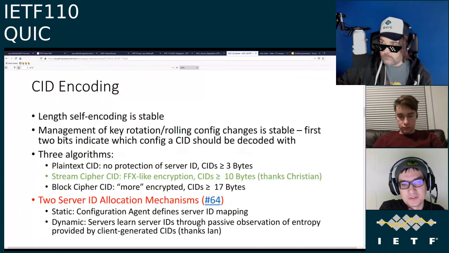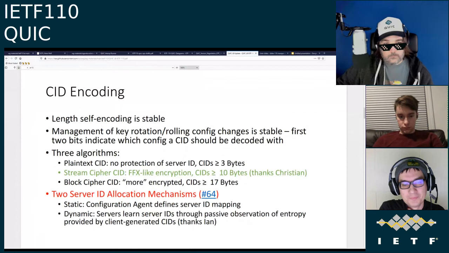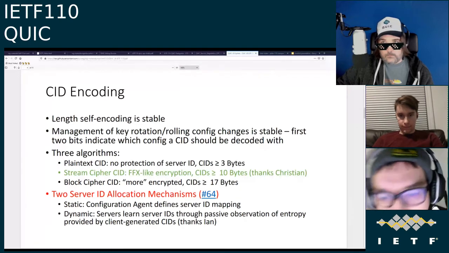Okay, CID encoding. This is kind of the heart of the document. There are a bunch of different things here. One is linked self-encoding, which is mainly meant to assist hardware offload of crypto, because CID lookup without knowing the CID length is kind of hard, according to the hardware people I talk to.